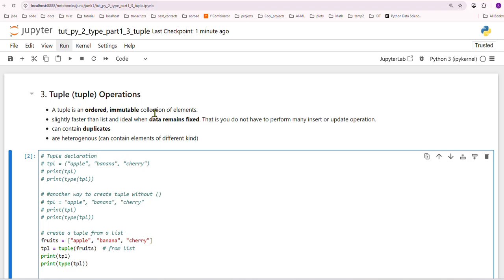That's what immutable means. Tuples tend to be a little bit faster than your list, and they are ideal when your data remains fixed, that is, you are not performing many insert or update operations. If you're not performing many insert and update operations, tuples are good candidates. They tend to be a lot faster.